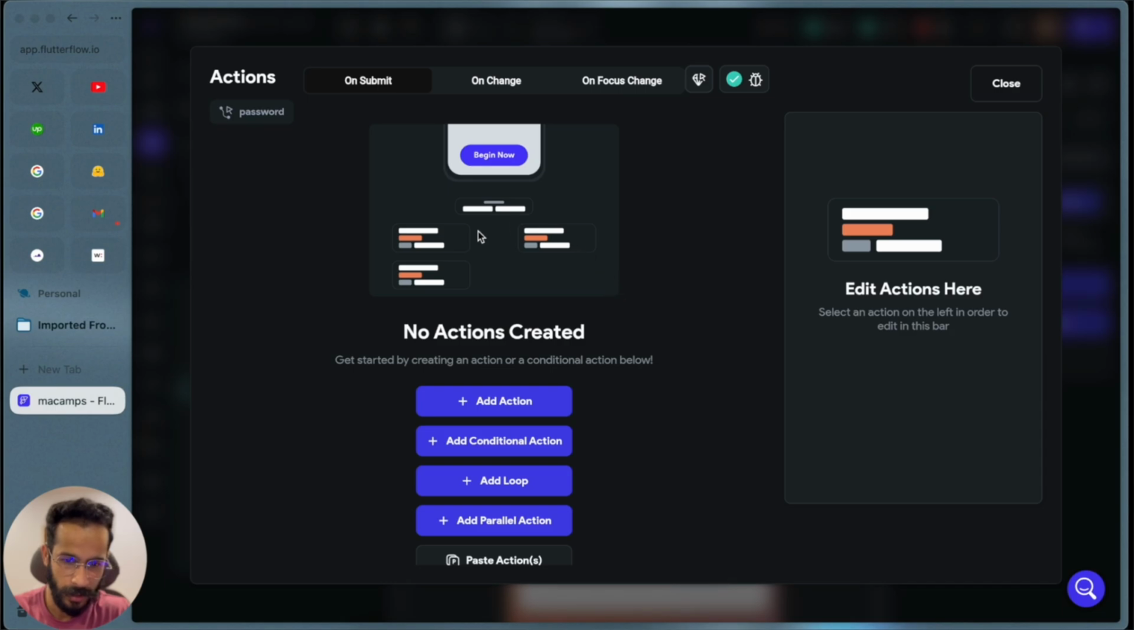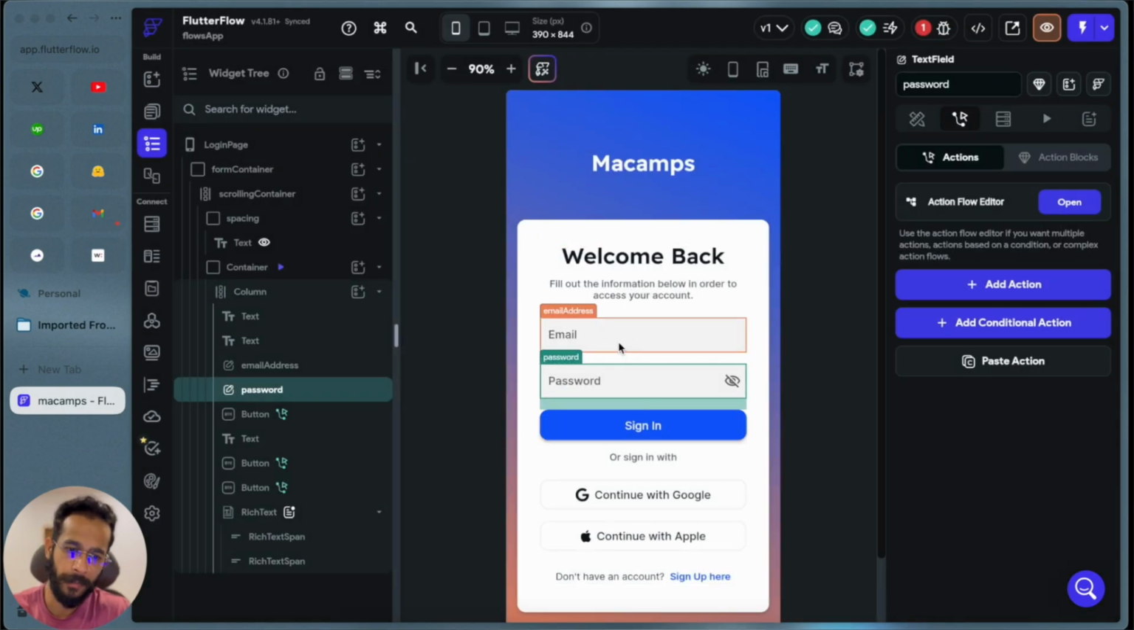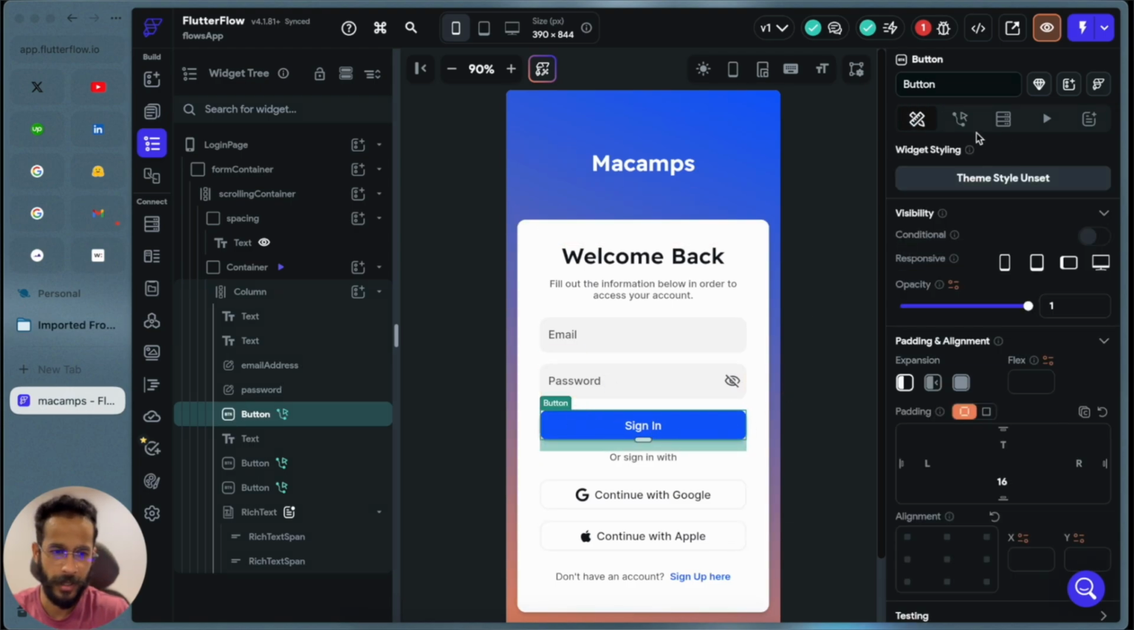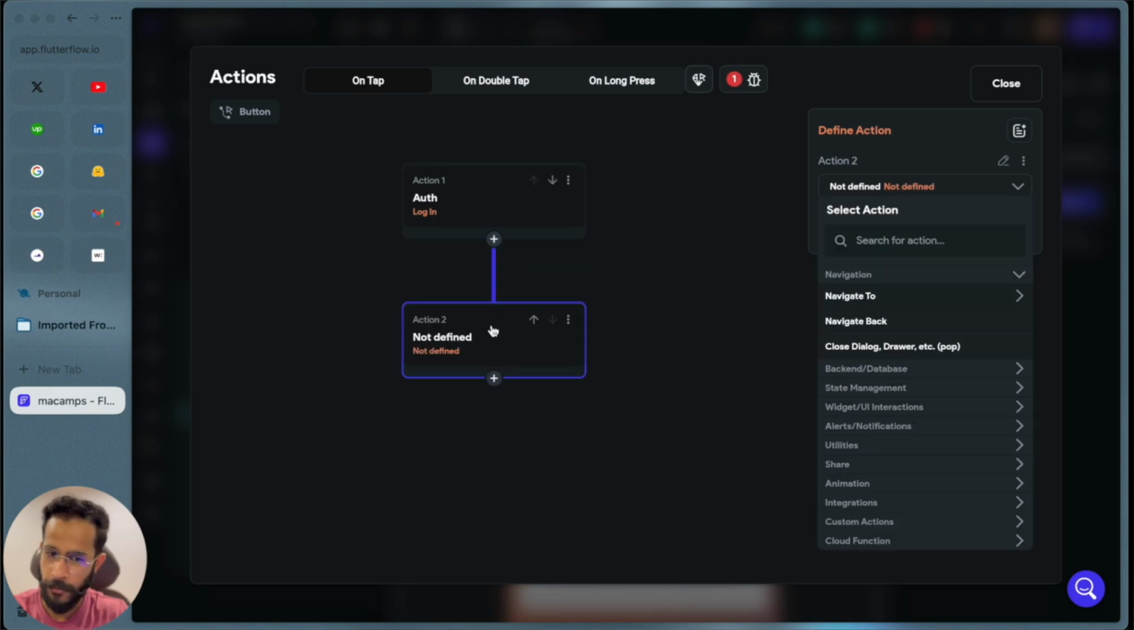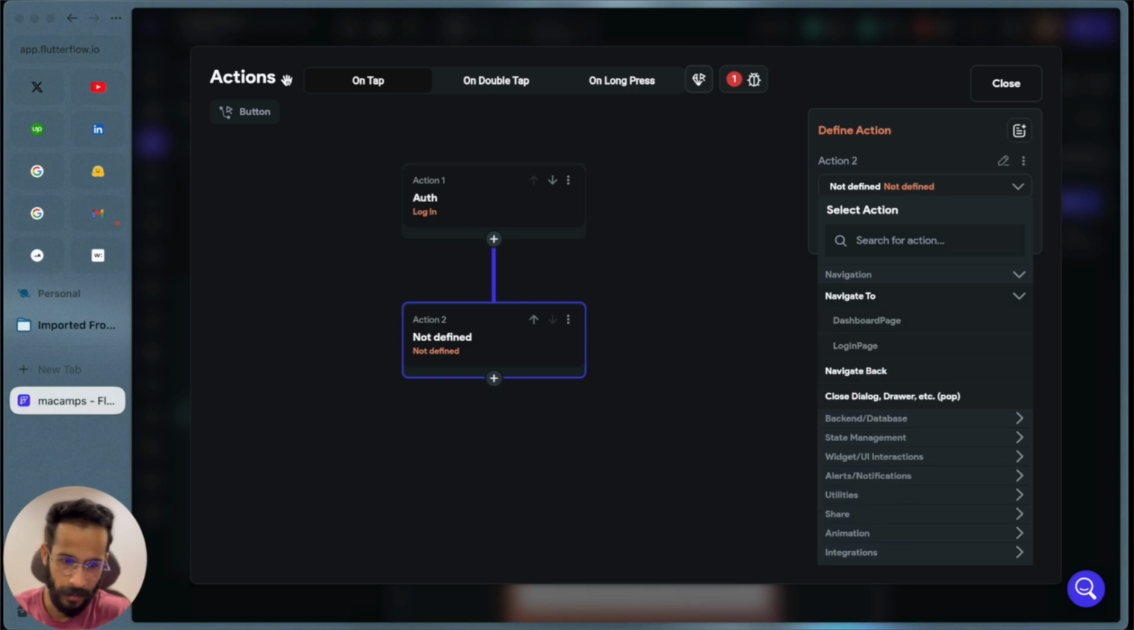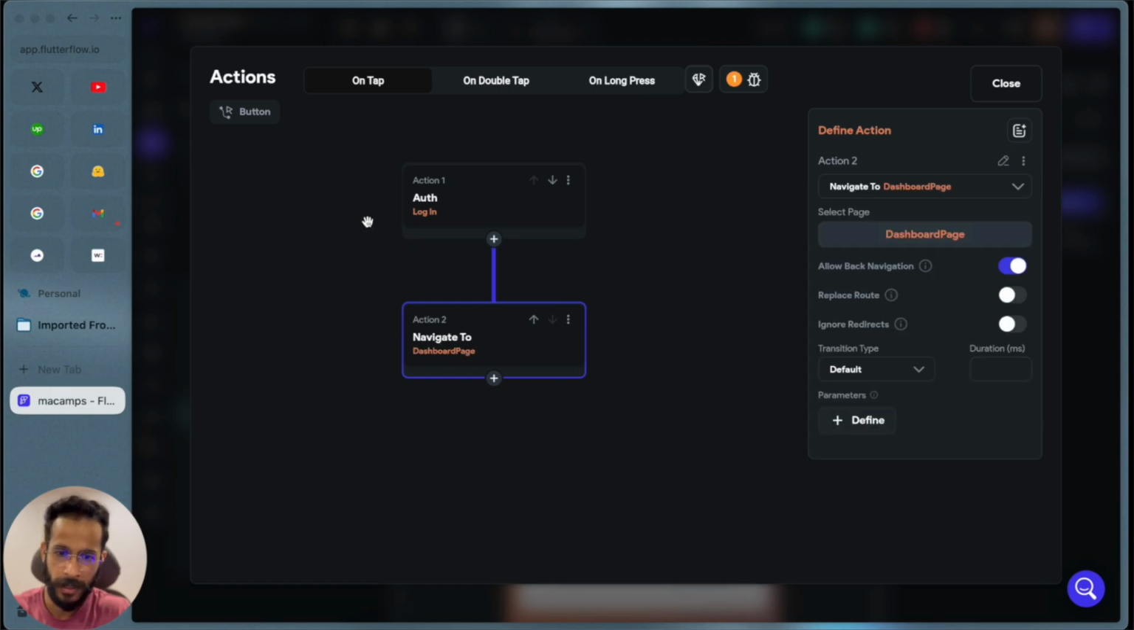That's a great thing. Suppose I want to do some stuff after entering email and password. Whenever I click the sign up button, I can add an action to that, as you can see here. There's on tap, double tap and long press, but I just want to add some action to the on tap itself. So if I want to navigate to another screen, which is the dashboard itself, that can be done with the help of actions, right? As you can see, I just did that. Let's try that.